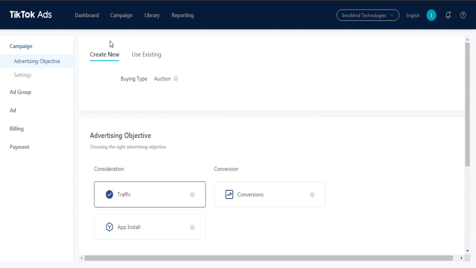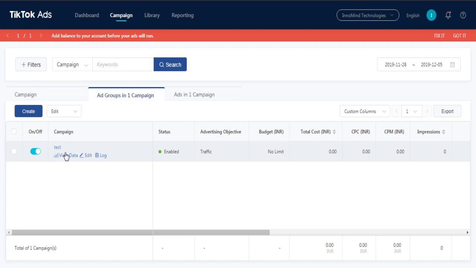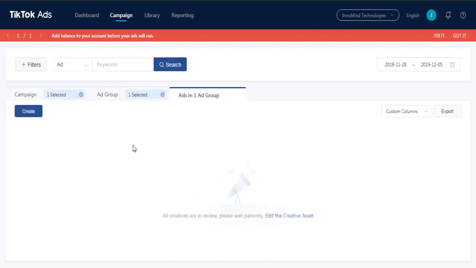So let me show you one test campaign which I made, right? So let me go back to the campaign and click on the test campaign right there. Click on the ad group and then the ads were visible. The campaign structure is similar to what Google Ads has, like each campaign has multiple ad groups and each ad group has multiple ads, right? So this is how the campaign structure is.